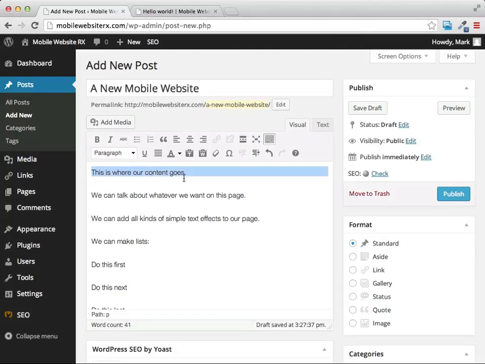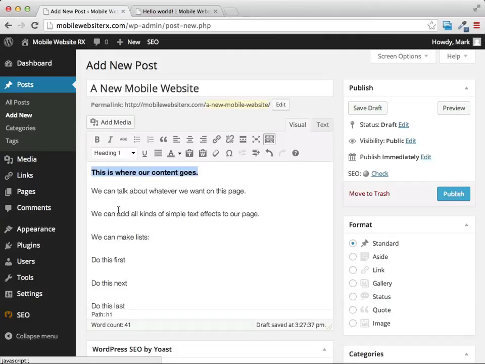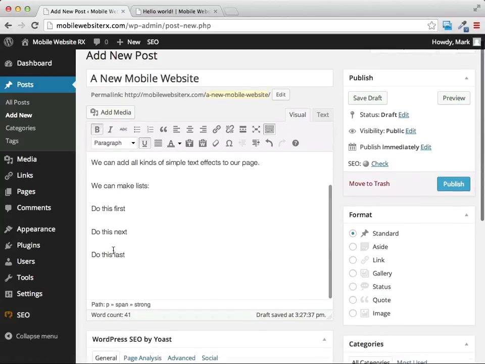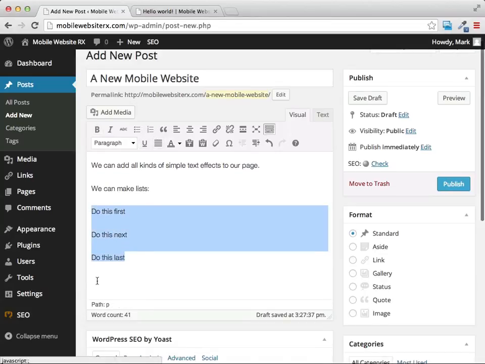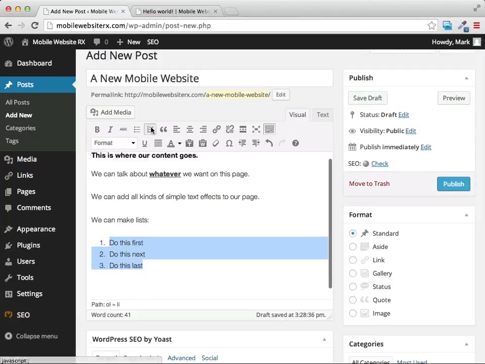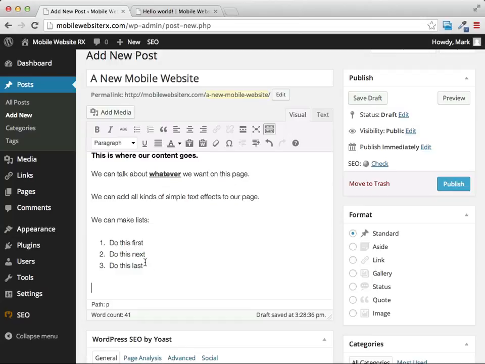For this title right here, I'm going to change that to a heading 1. Then I'm going to bold this up right here, and I'm actually going to underline it too. Then right here, I'm going to change that into a little list. All you need to do is highlight the text right there, and then you click, and look at it. We've turned that into a numbered list.